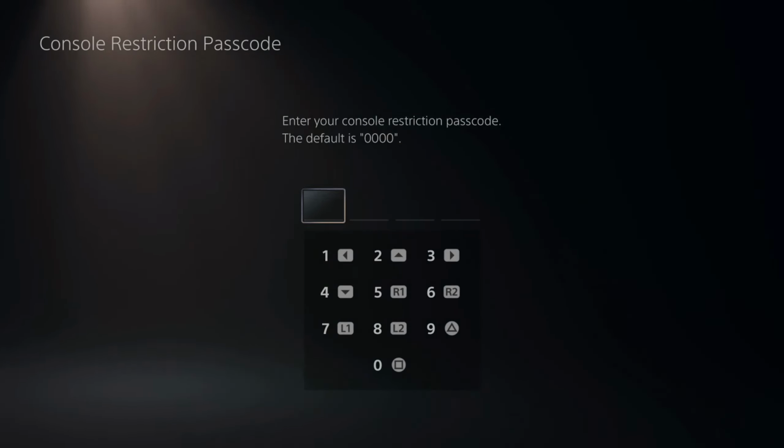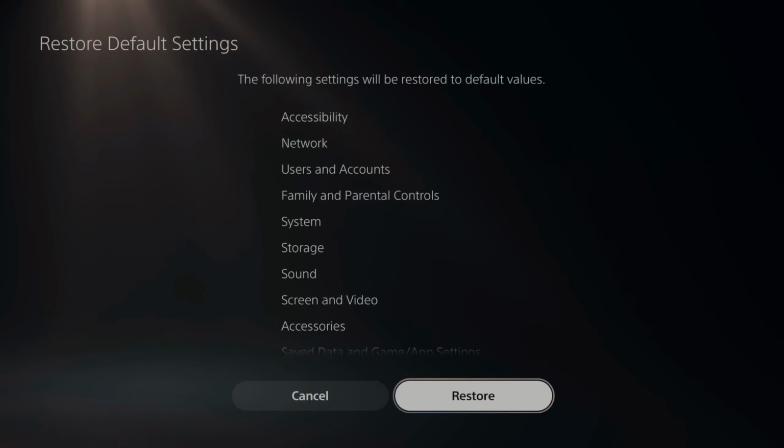Now this will reset all the settings on your console back to the default. So this will include all your network settings, so you may have to sign back in. So have your email address and password available. So this is what will be restored to its default value.